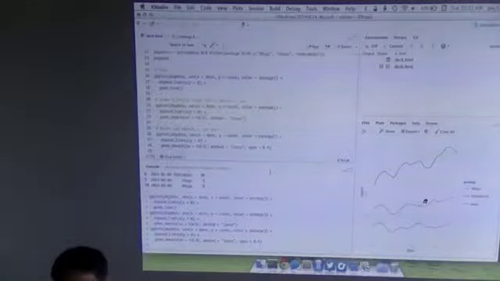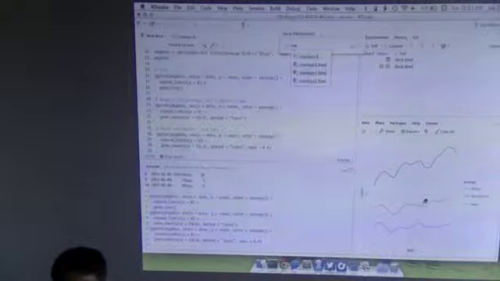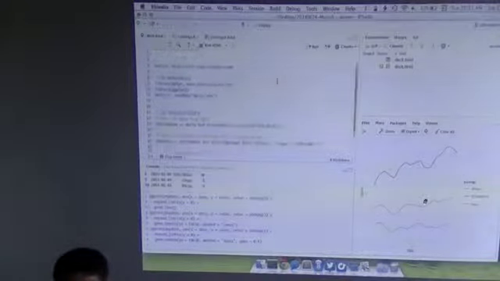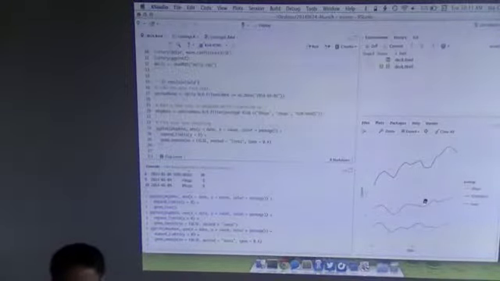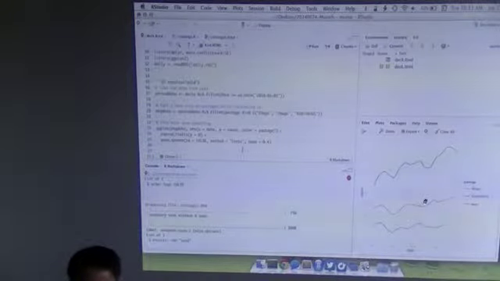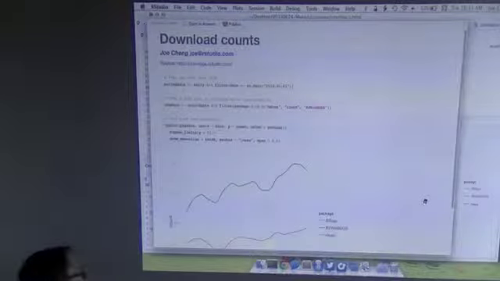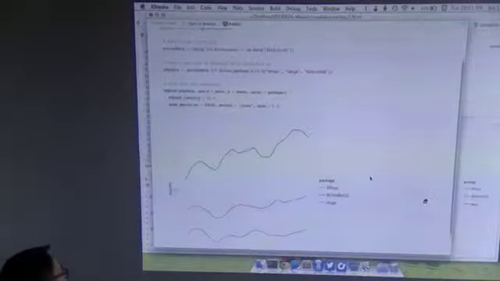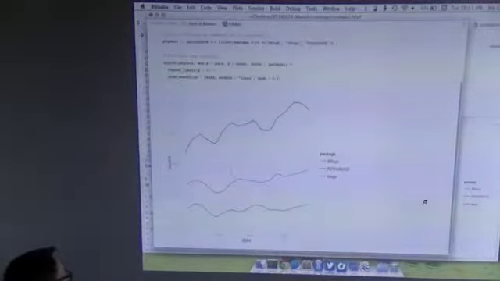So let's really quickly change that to an R Markdown document. And we've got the same code. We're just doing it in an R Markdown document instead. Okay, great. So we have the same outcome here.